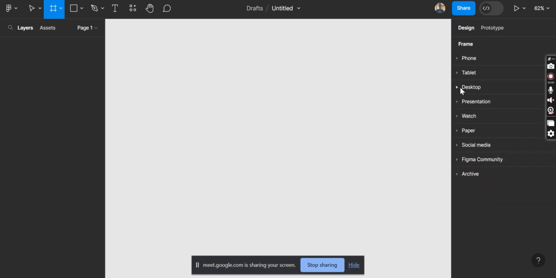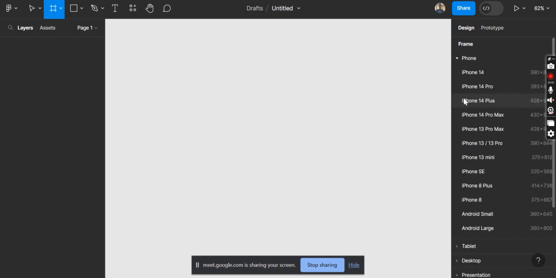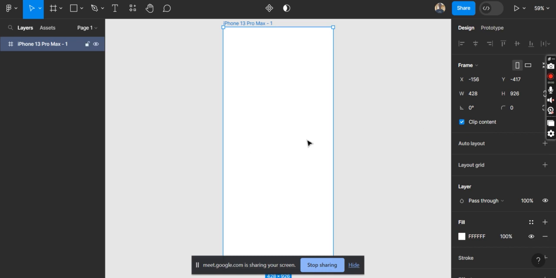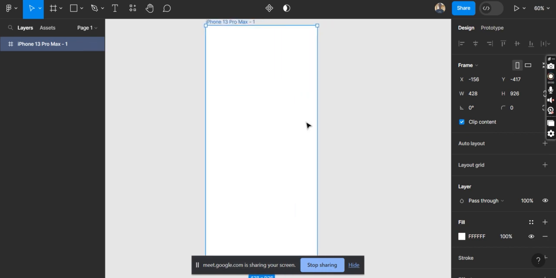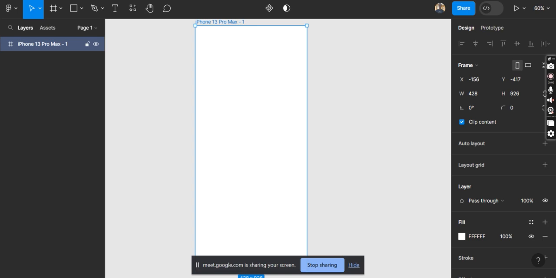Now, what is frame? Frame is basically the size of what you want to design for. Figma has made it easy such that if you are designing a mobile app, you're going to be using a mobile screen, right? You can choose the size. You can just come to phone here, choose the size you want, iPhone 14, iPhone 14 Pro Max, iPhone 13, and so on. You choose iPhone 13, just click on it. The size of iPhone 13 comes out, and then you can start designing on this frame, right?